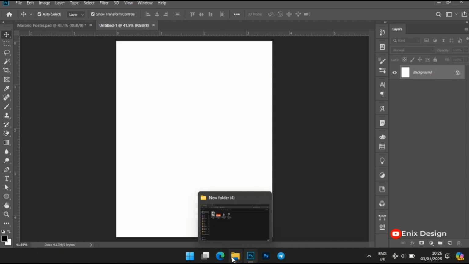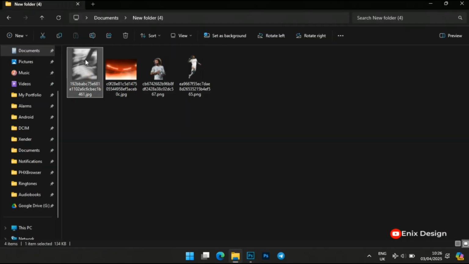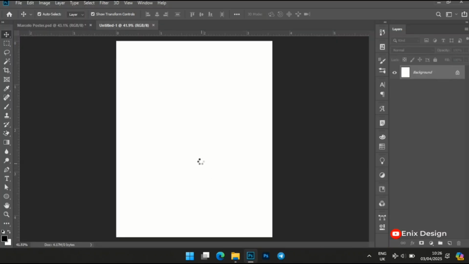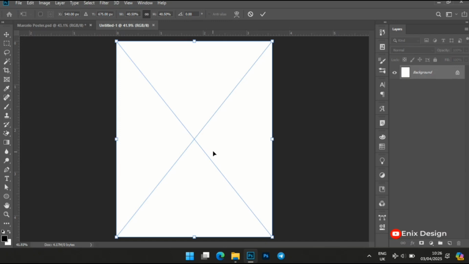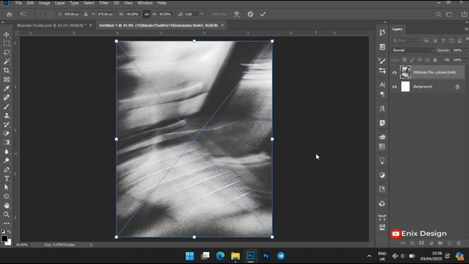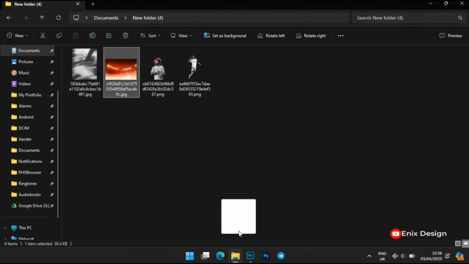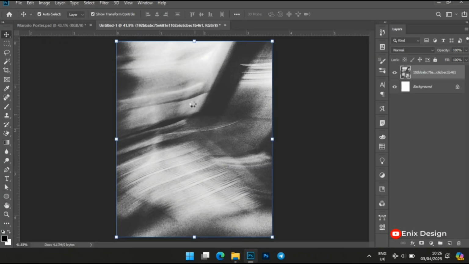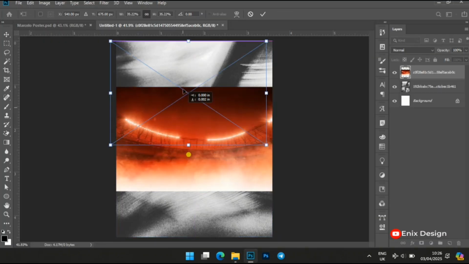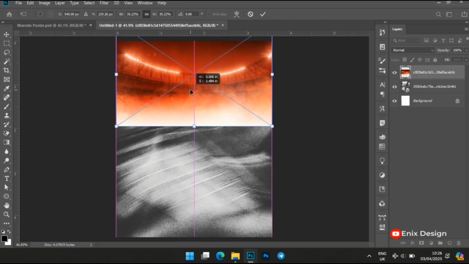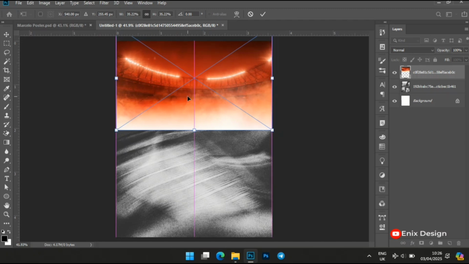Okay. So we're going to bring in the first background image. And after doing that, I'm going to bring in this stadium light. So I'm going to drag it up, trying to centralize it here.